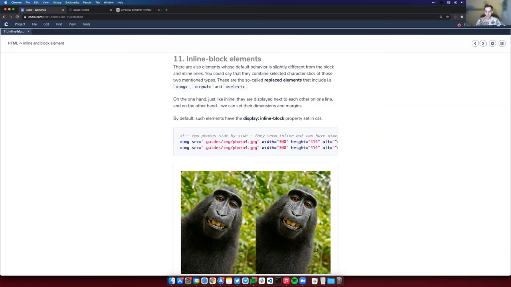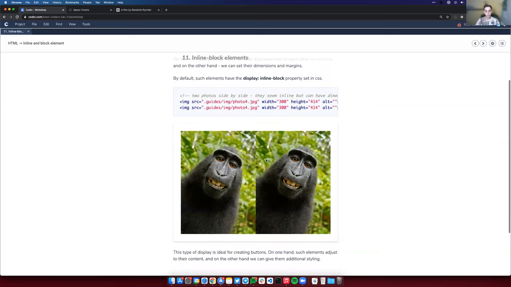But like we said, block elements will always be below each other. The inline block elements, for example images, have these two things in one. Images are inline because they are shown next to each other, and images are block because we can specify their dimensions and sizes. Here is the example we provided: the width of our image will be 300 and the height will be 414. We have the same pictures, and they are shown side by side, not below each other.